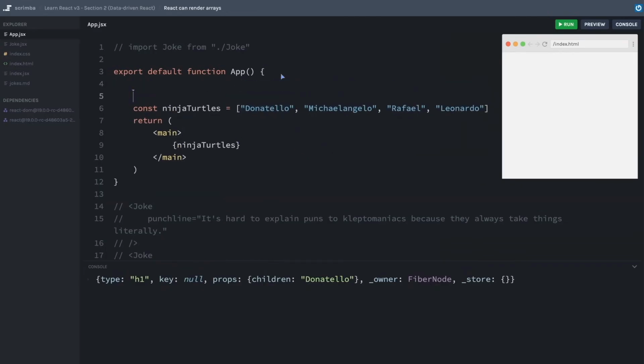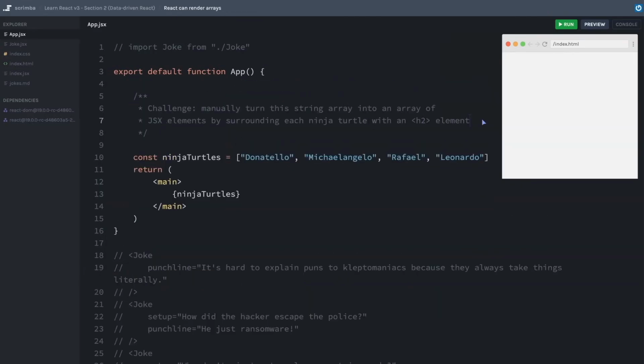So let me pull this back to when we had our array of Ninja Turtles, and I'm going to give you a little challenge. Okay, this is bordering on the realm of busy work, but for this challenge, I want you to manually turn this array of strings into an array of JSX elements, so you'll actually get rid of the quotation marks, by surrounding each one of the Ninja Turtle names with, I put an H2 element, but you can choose and play around with whatever element you want. Then before you hit save, try to think what's going to render to the page and see if you can make sense of what it's doing. Go ahead and get started on this challenge.